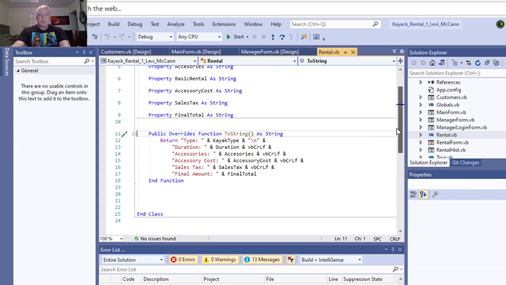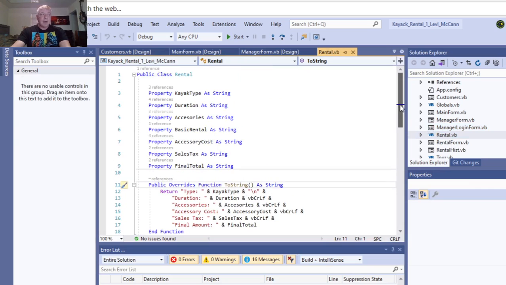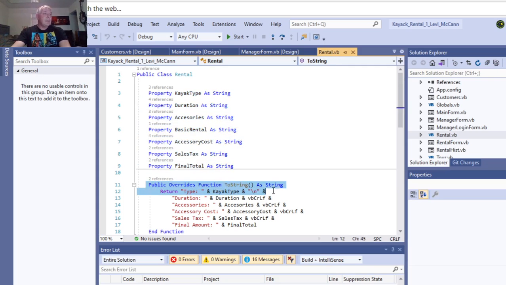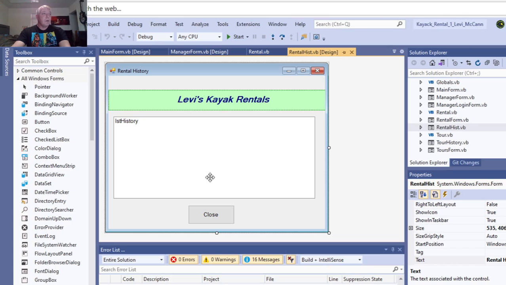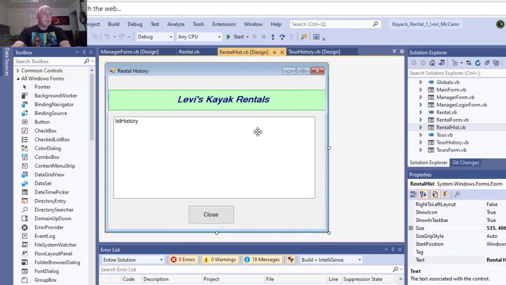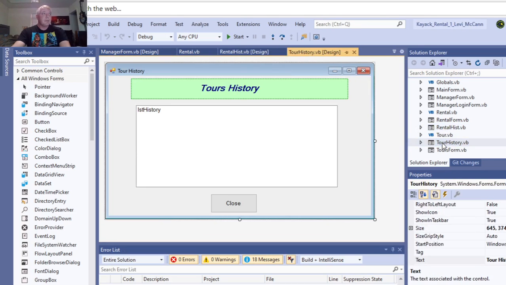these are class forms. So when you add these forms, these are classes. So we add these, property type. And we added a function in the class too to change its stuff to strings. And we added a rental history form and a tour history form, which are the same form. It's just copied over from one to another.